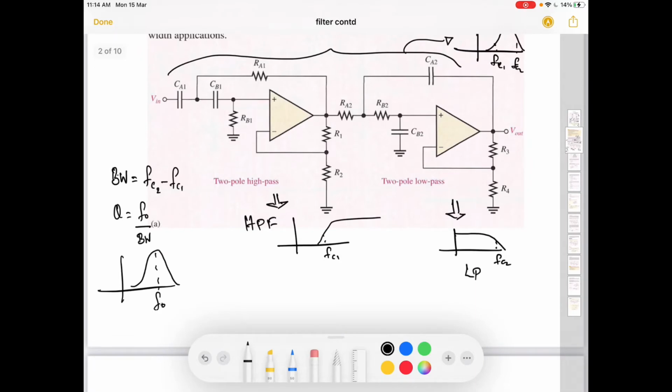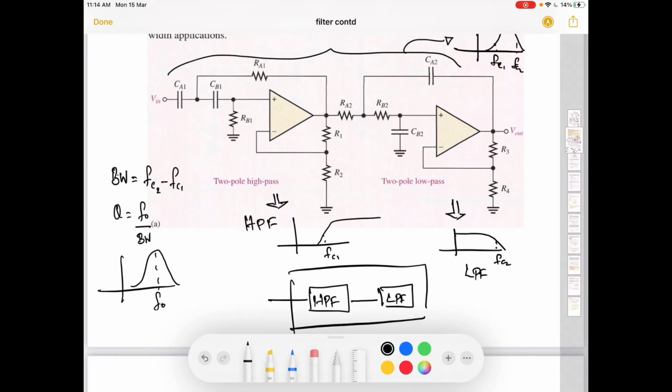According to this design, you can make a high pass filter and a low pass filter. So by combining a high pass filter with a low pass filter, you are getting the band pass filter: a high pass filter with cutoff frequency FC1 and a low pass filter with cutoff frequency FC2. Note that your FC1 is less than FC2. This is very, very important. Otherwise you will get a band reject, which we will see later.